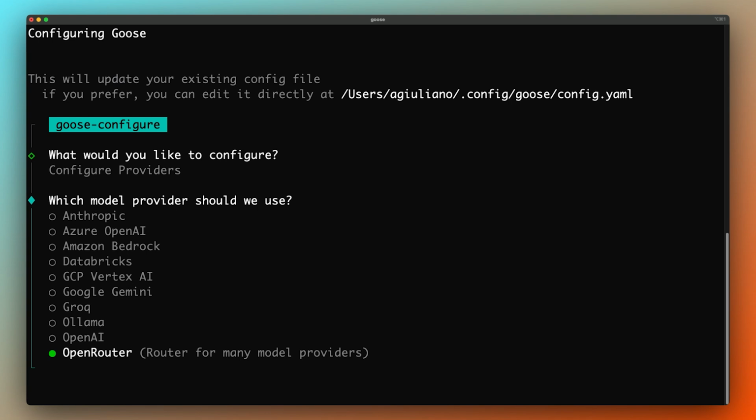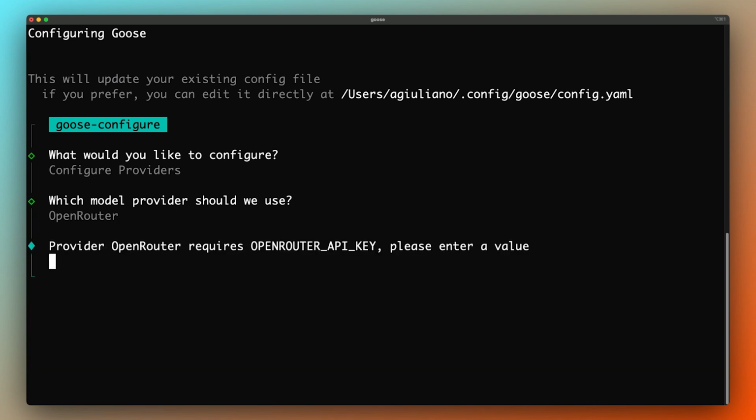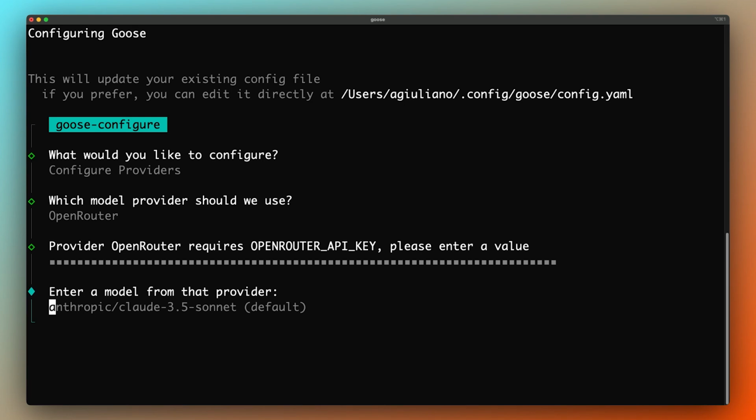I'm going to select Open Router and then paste in my API key. Finally, the model I'm going to use is Anthropic's Claude 3.5 Sonnet. We recommend using this model or OpenAI's GPT-4o model, as they work best for Goose's tool calling capabilities.